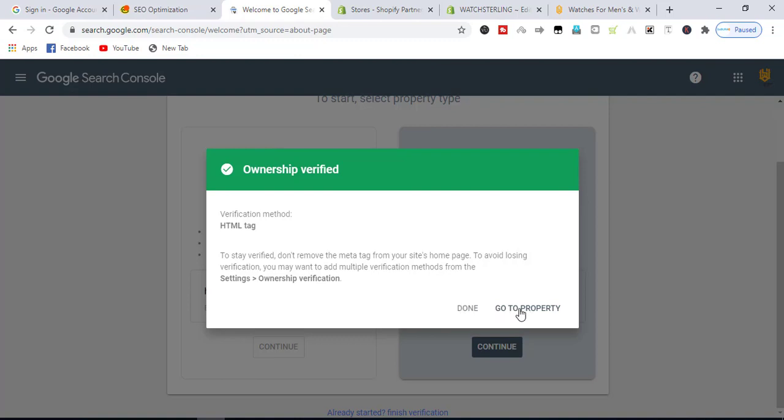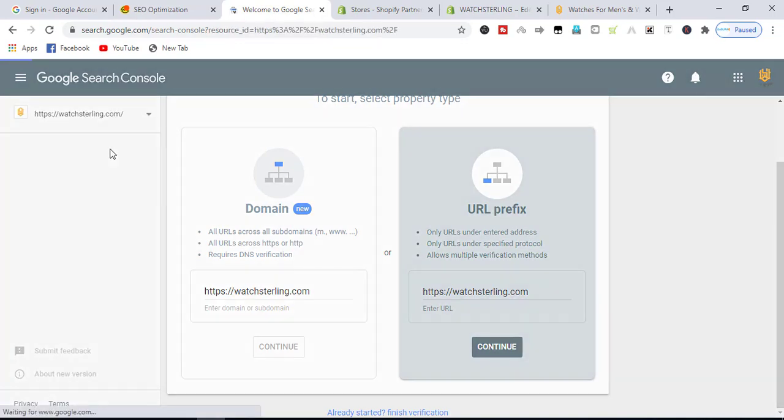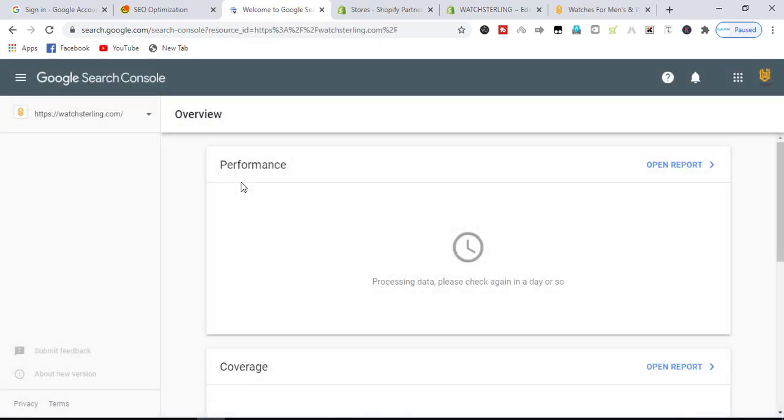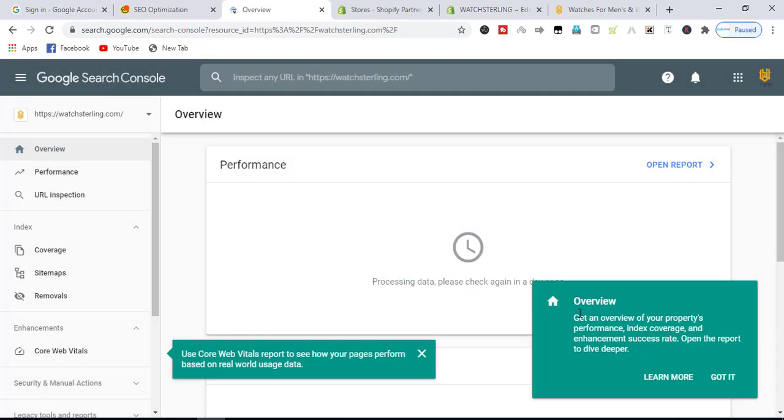So we would like to go to the property for, in this video we will just do this. On the property, if you click on here, it will give you different options. After a few hours, it will be indexed properly in this Google Search Console.